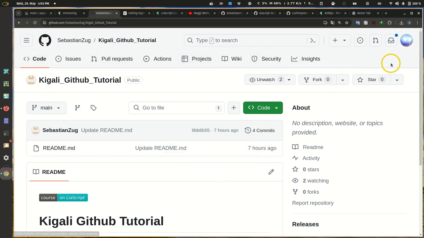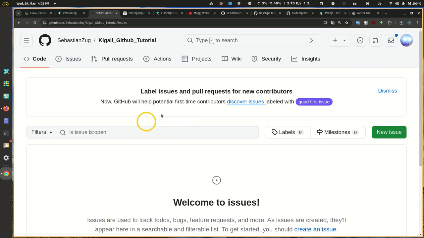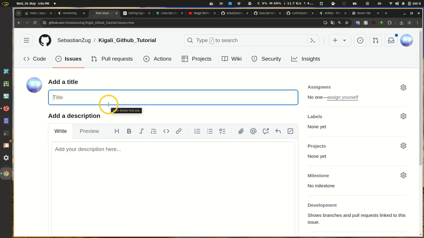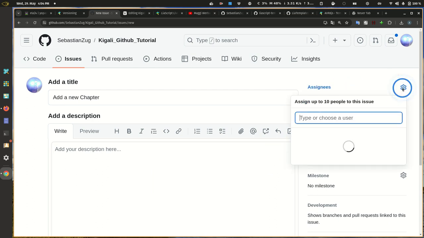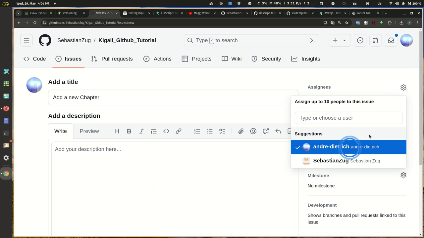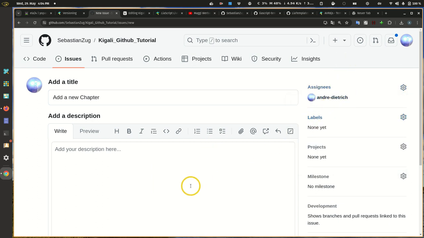Here are a huge amount of opportunities, of features integrated. We can discuss issues. So I'm able to write down a new demand for a certain content, add a new chapter. And now I describe the problem, and I can add this question, for instance, to Andrew. And now I'm able to monitor the progress.